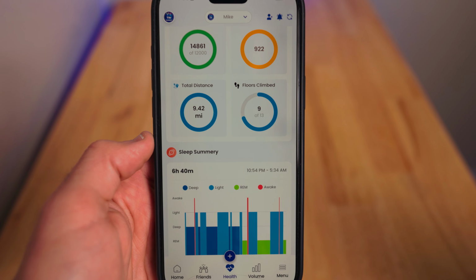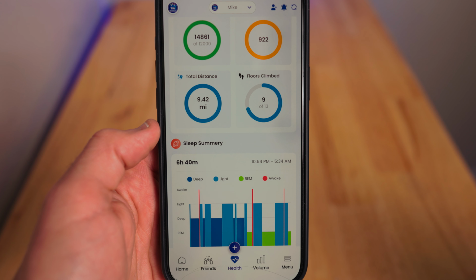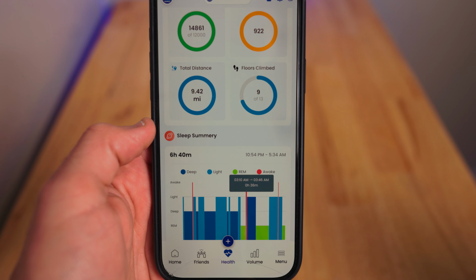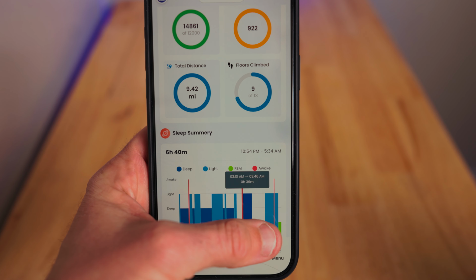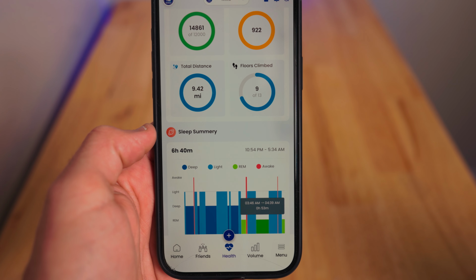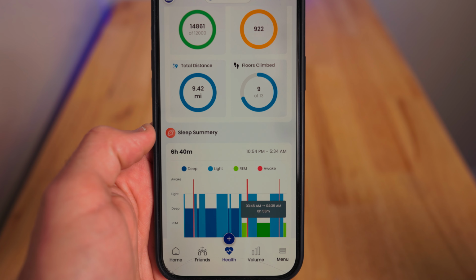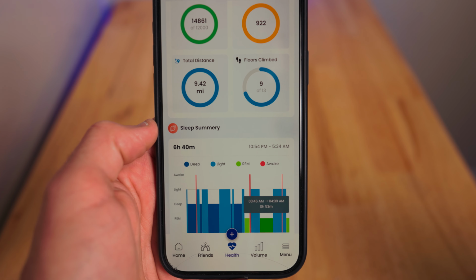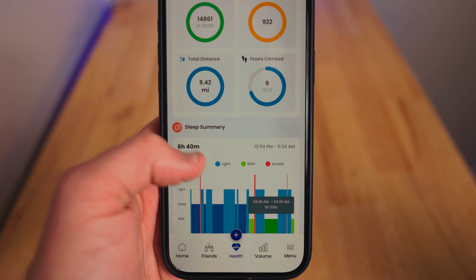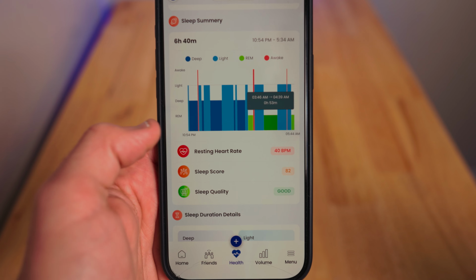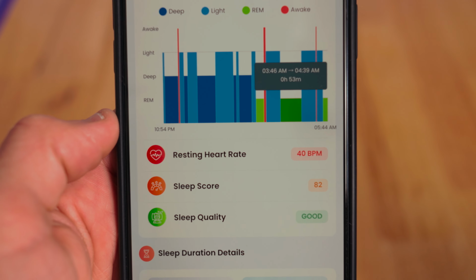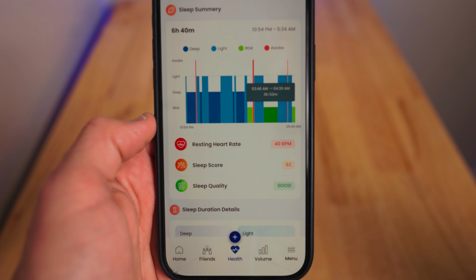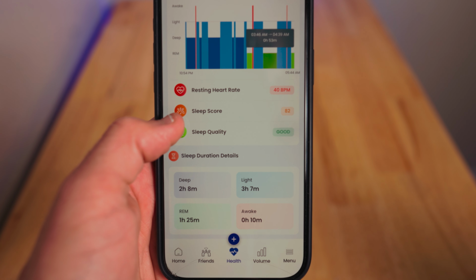And then what's super cool is in the Health tab, now you can see your sleep data. And also it will tell you the exact time when you had light sleep, deep sleep, REM sleep, or if you're awake. So last night I had a good amount of REM sleep towards the end of my sleep, so I felt rested when I woke up. So this graph shows you exactly that. And my resting heart rate dropped down to 40 BPM, which is great. And I got an 82 sleep score, and sleep quality was good last night.